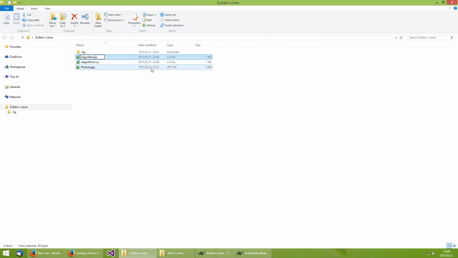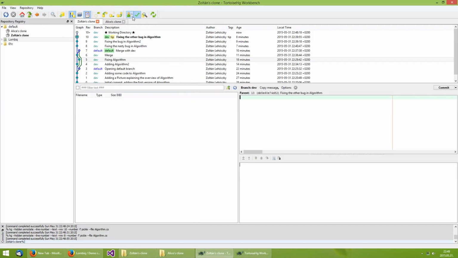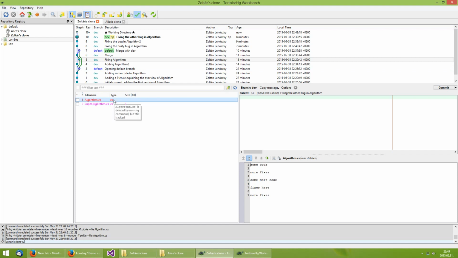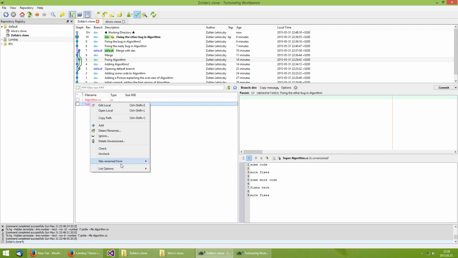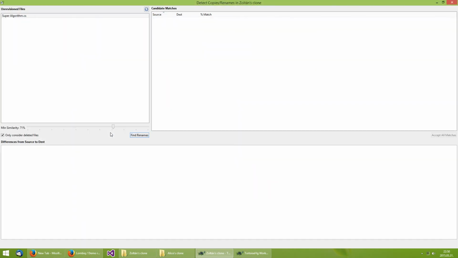to our clone and change the name of algorithm to super algorithm, because algorithm is just something conventional, super algorithm is something super. And let's commit this change. As you can see, Mercurial sees that algorithm.cs was deleted and superalgorithm.cs was added. However, we know that this is not true, because in reality superalgorithm was renamed from algorithm. So we need to tell Mercurial that this was not a remove and add, but rather just a rename. We should right click here, and we could do that manual step by telling Mercurial that superalgorithm was renamed from algorithm.cs, but this would be quite painful with a lot of renames here. Instead, we can just let Mercurial detect the renames.